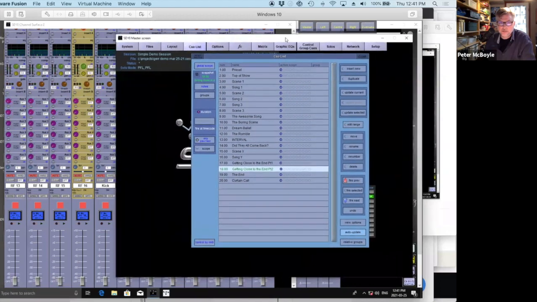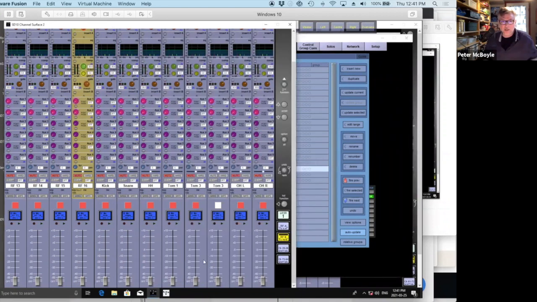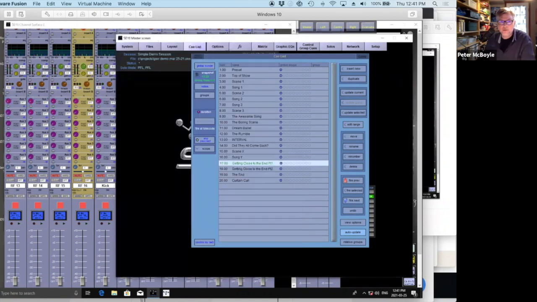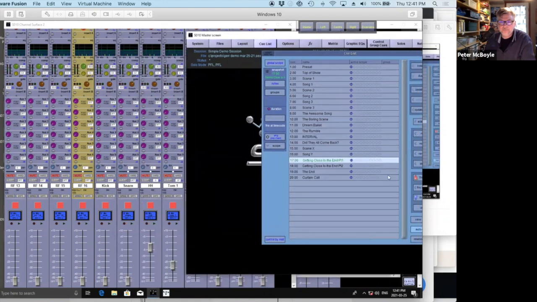So that's auto update, super powerful, and the workflow is amazing. So you can be sitting there listening to the mix go by, and you've got your mix happening, and you just auto update, make your changes, and then everything's automated very quickly. I'm going to move on to control groups.